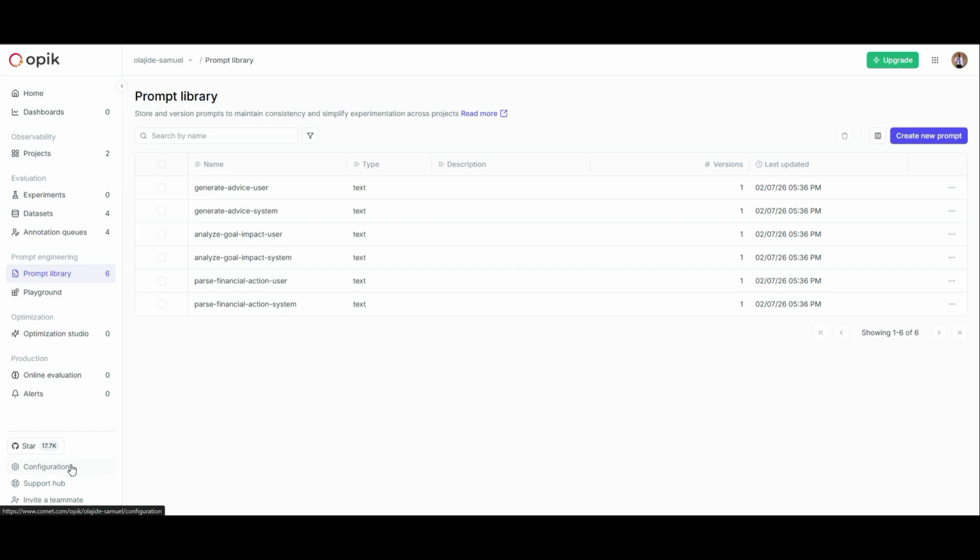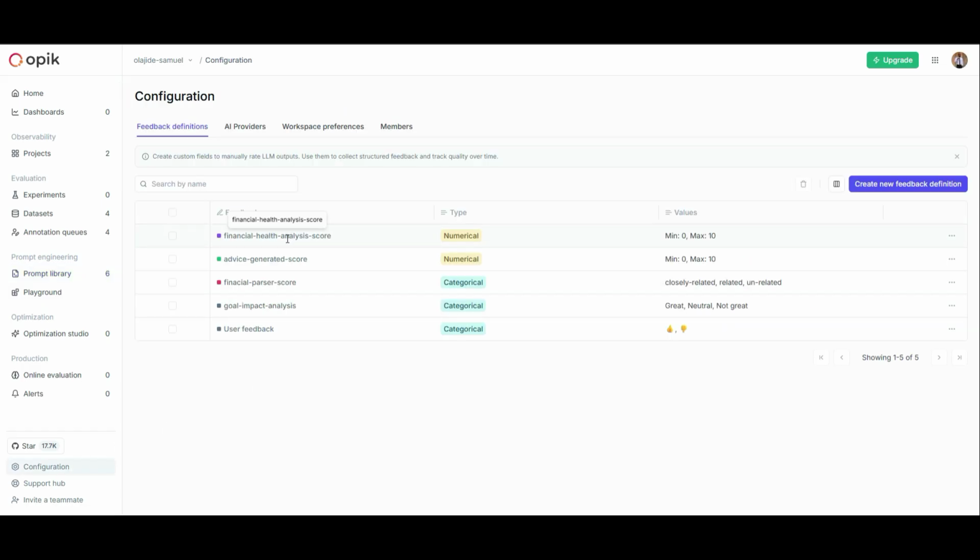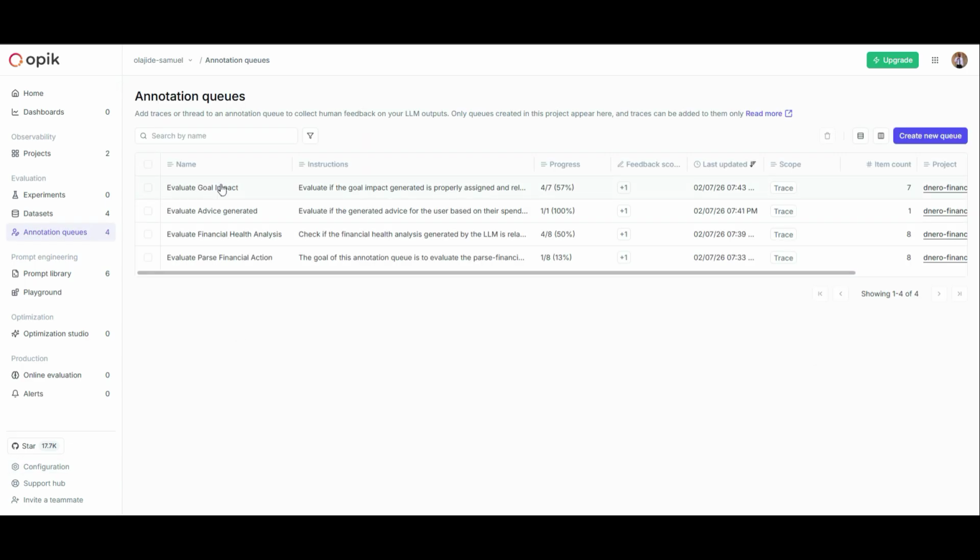Then if we go to the configuration, we'll see the different feedback scores that we have created so that we can properly annotate each of the traces. And then finally, when we go to the annotation queue, we have different annotation queues for different LLM interaction types, because we have 4 major LLM interaction types. So we have 4 different annotation queues, and you see that these are the progress of the annotations that we have done for each of the traces and each of the annotations.